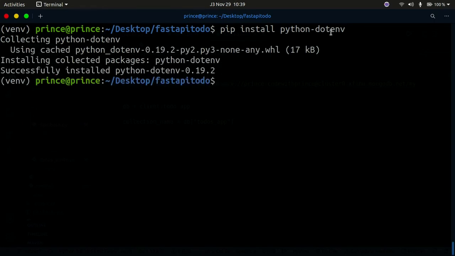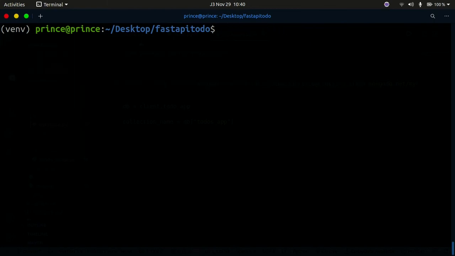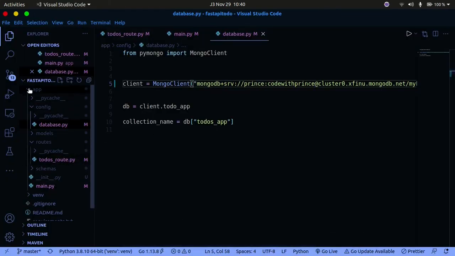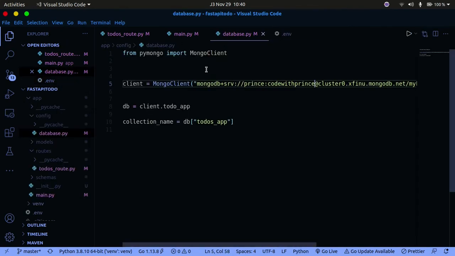Okay, once that's installed, I'm just going to now make sure that I update my requirements file, because I just installed a new library. Since this is the last library we're going to install, I just update my requirements.txt file. So great. So now that we have that in there, I'm going to create a .env file right here. So I'm going to create .env just like that, and I'm going to go into my database, and I'm going to copy all of this code right here.